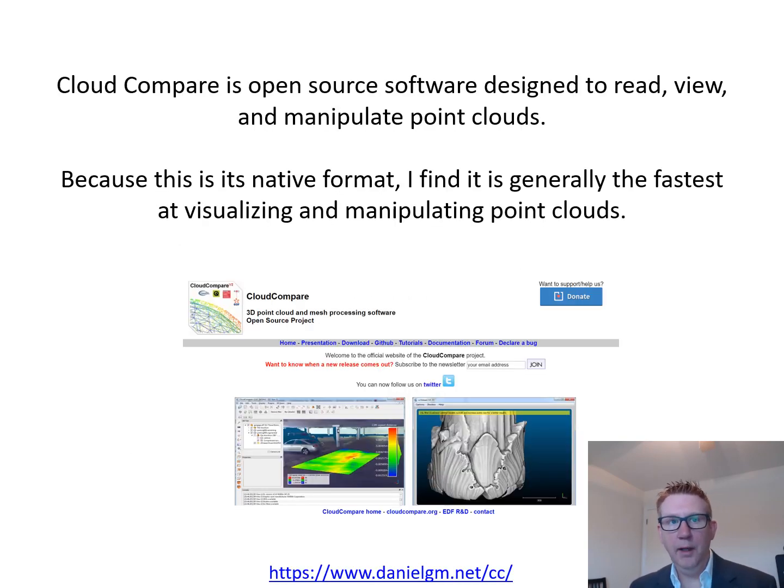So this is Cloud Compare. Cloud Compare is an open source software. It reads, it views, it manipulates point clouds. I use this all the time. You're going to be getting a chance to use this in the notebooks.